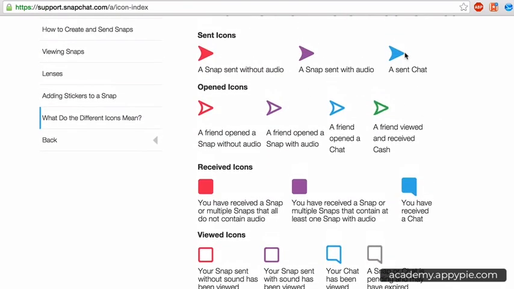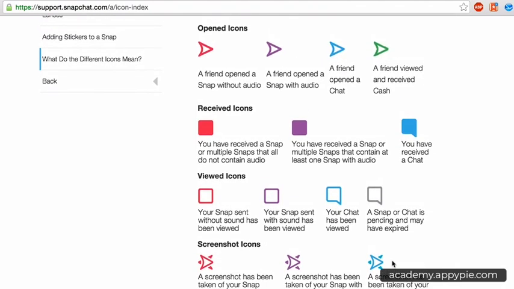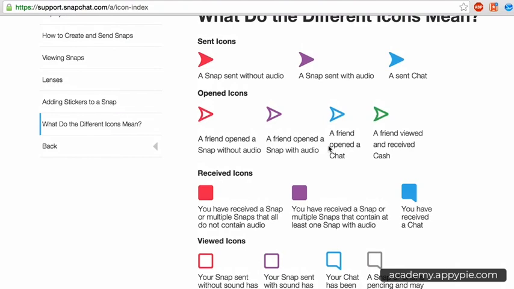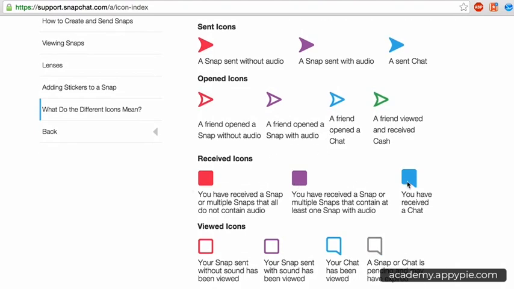The third one is a chat, which is just text. So someone sent you text, or you've sent someone text. Pretty much just like an SMS or a WhatsApp message. So they're the 3 main ones to remember. What I'm going to do now is walk you through the variations of each color and what they mean.